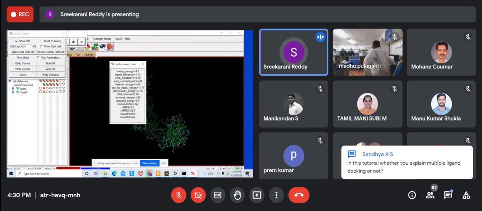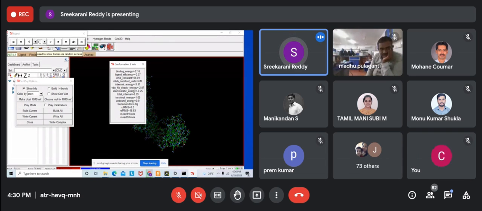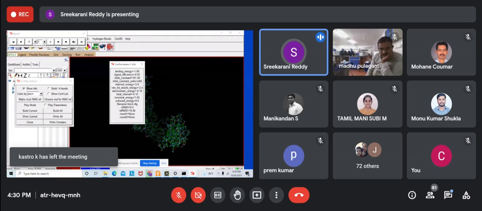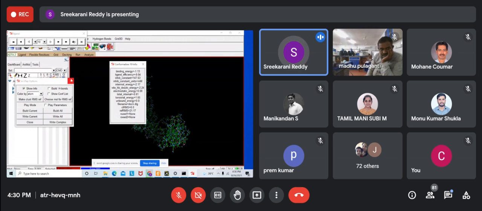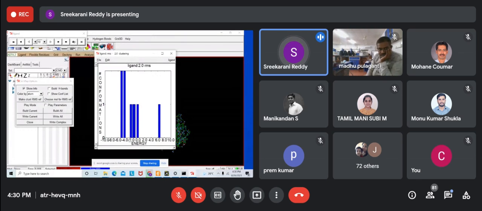So if you start seeing here, there are many conformations I have generated. See, I'm trying to change them one by one. So you will be seeing that score. I have generated almost 10 conformations for this one. I will show you how to see clustering in this one. So if you see here, you are able to see, right?